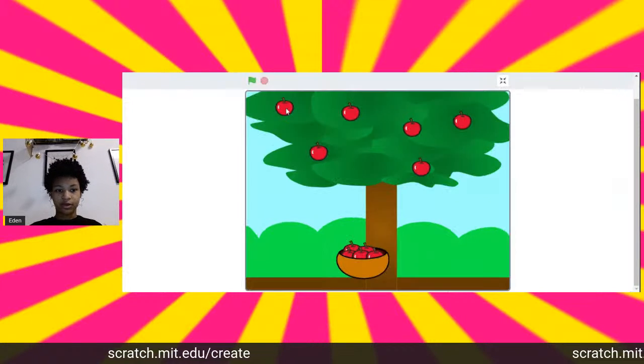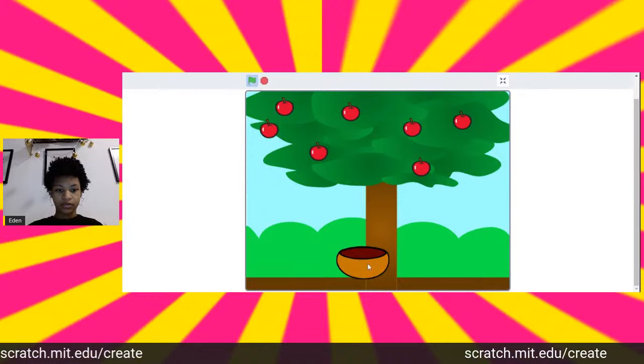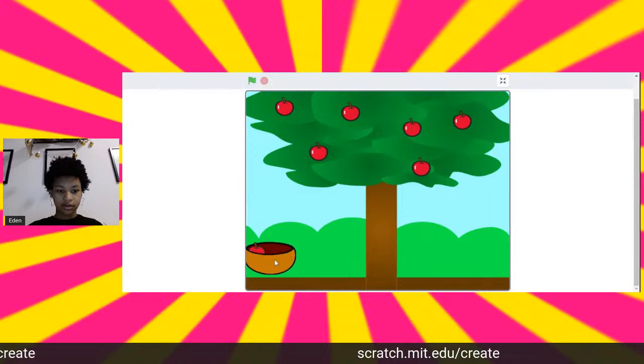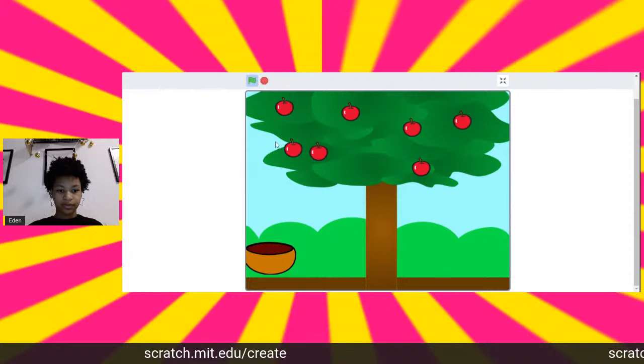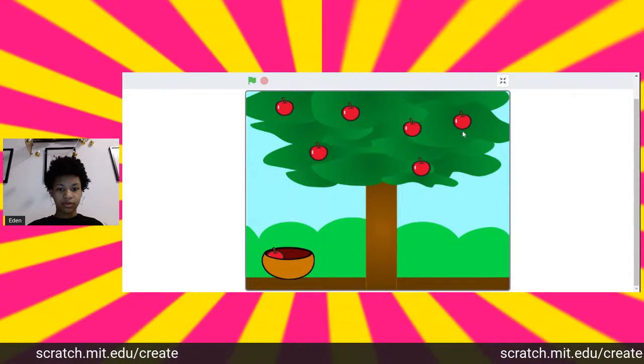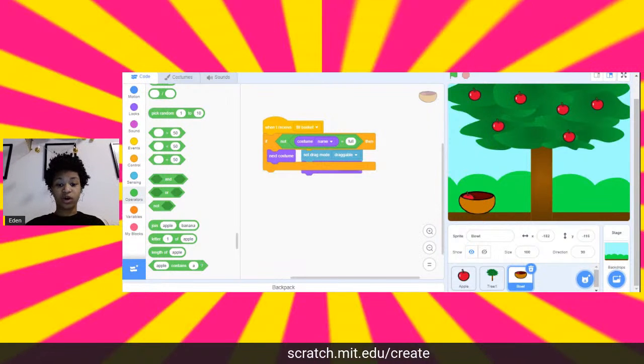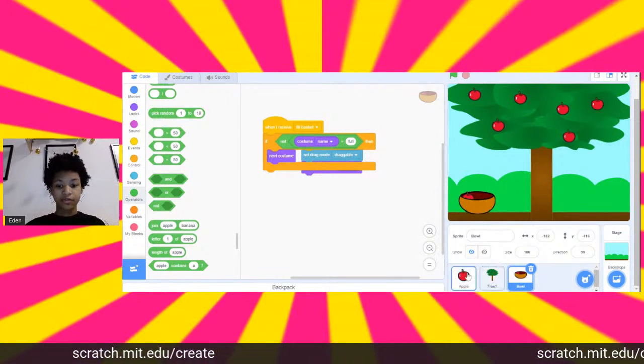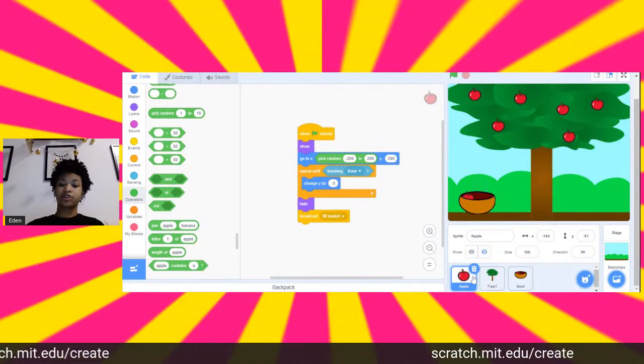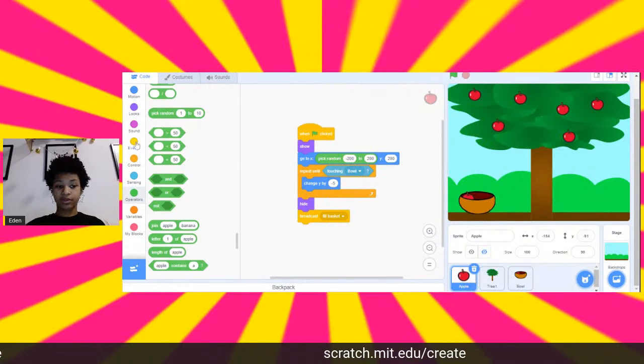It's in the costume full right now. So let's go into player mode and test this. When this falls, it adds the apple to the basket. But we're going to need this apple to fall a lot more times and multiple at once so that this bowl can actually get more full.